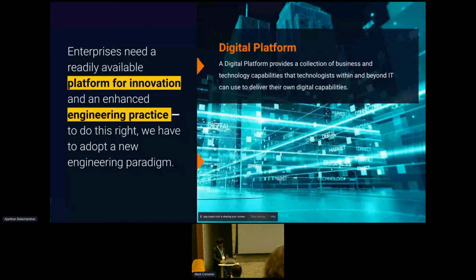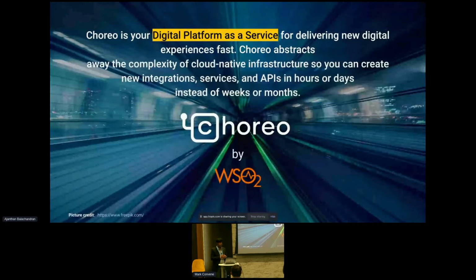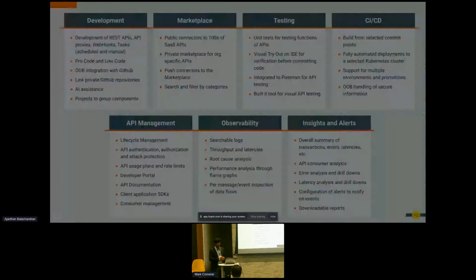Yeah. So this is the promise that is given by Choreo. So basically, Choreo is a digital platform as a service to build a digital experience very fast without spending years or months or weeks. Yeah. So the common expectation is you will be able to build digital building blocks such as API and integration within hours compared to weeks or months. So these are the features at a very high level Choreo offers.